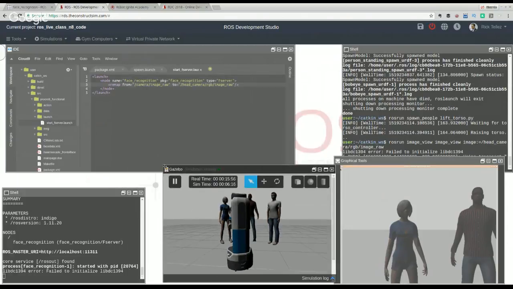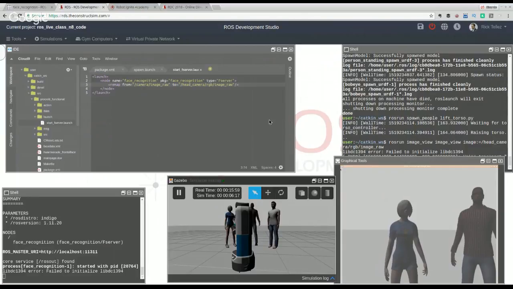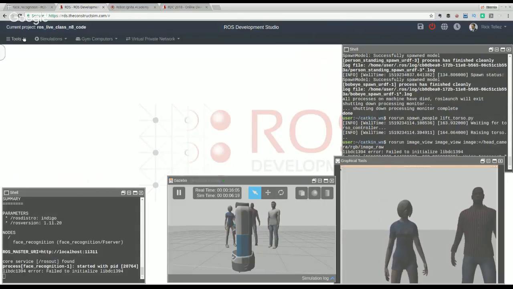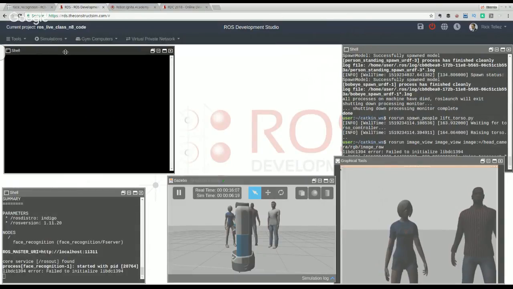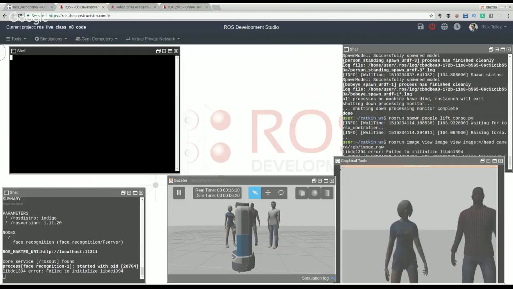Let me put it here smaller, so we have everything on site. And this, I think we don't need anymore for now, so I'm going to close it. But what I need is another shell, so I'm going to open another shell. And here I'm going to launch the client, okay? In order to launch the client, I have to specify the following command: rosrun, first the face recognition package, and then the name of the executable for the face recognition client, which is called F client.